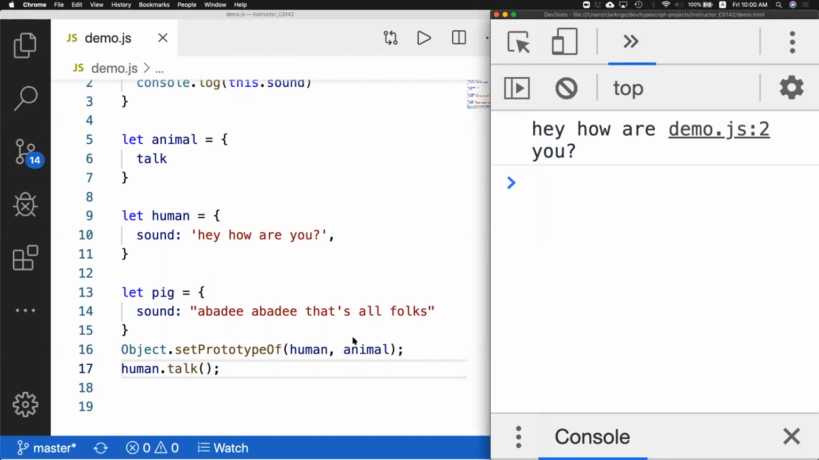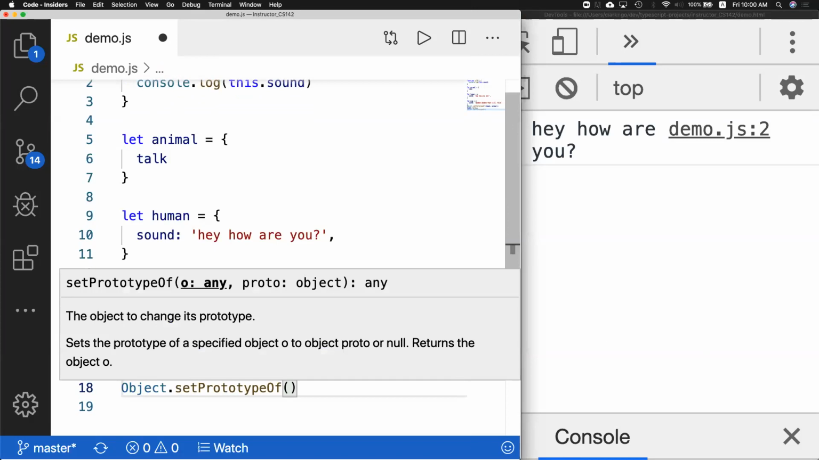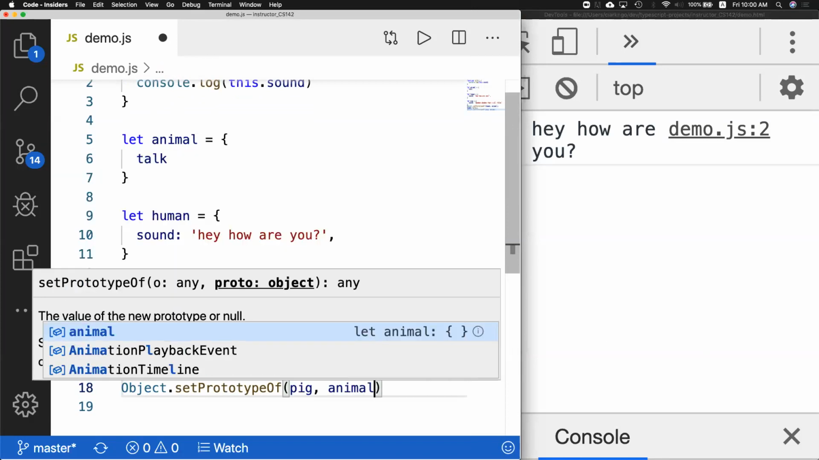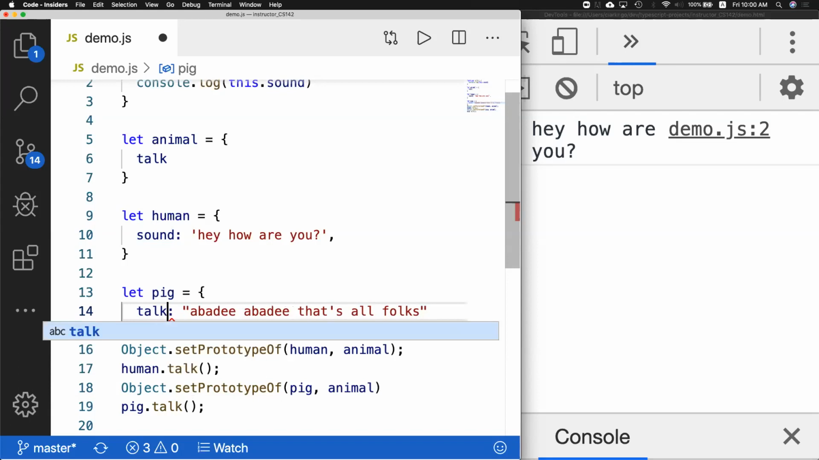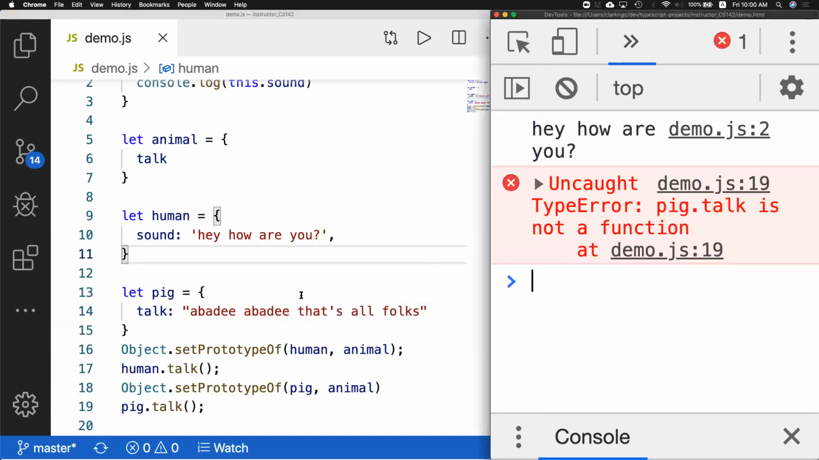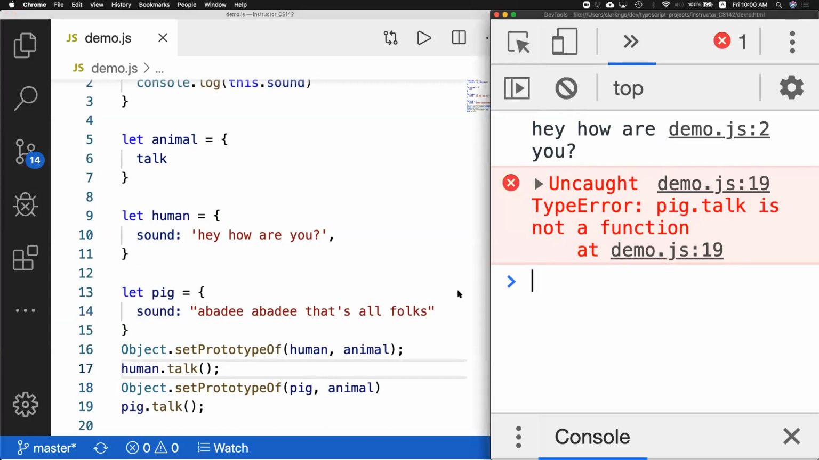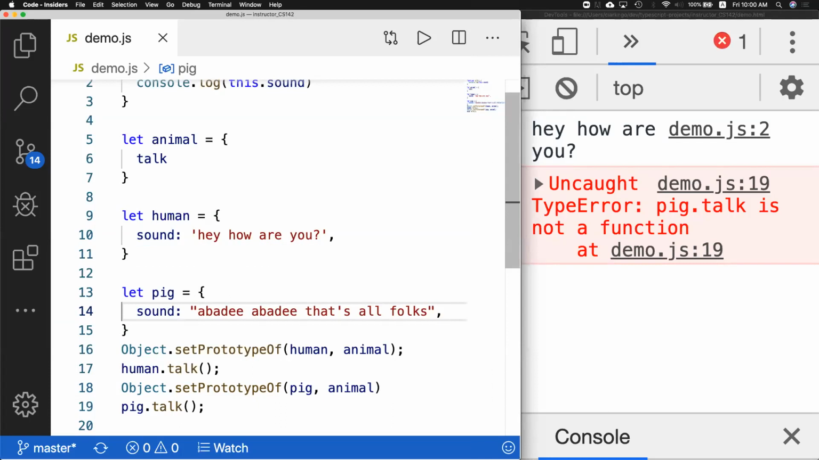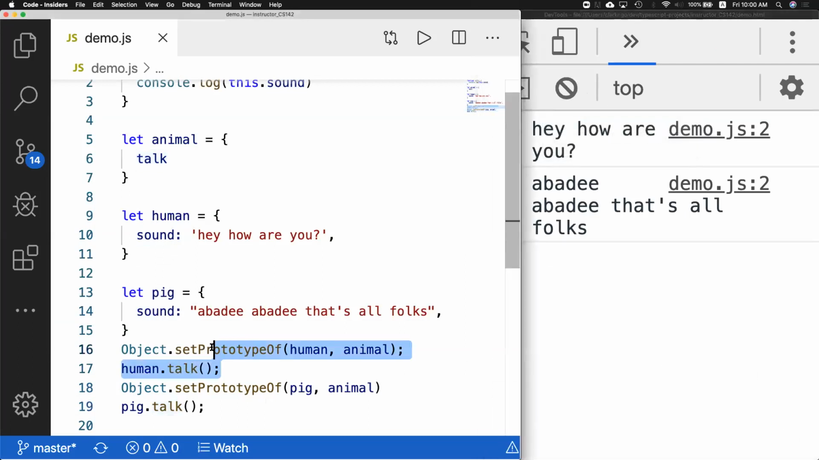So let's do Object.setPrototypeOf pig, animal. pig.talk. I think this is going to be wrong. It should be talk. I think it should be talk. Yeah. No. After sound, there's... sure. Okay, good catch. I think it should be sound. Yeah, no, that's correct. Let's remove the talk first.